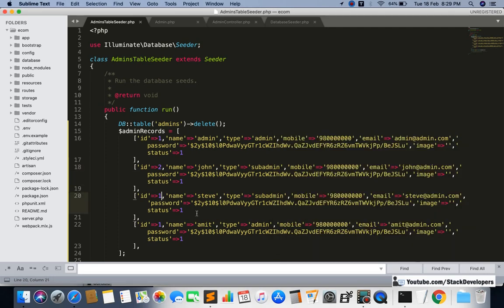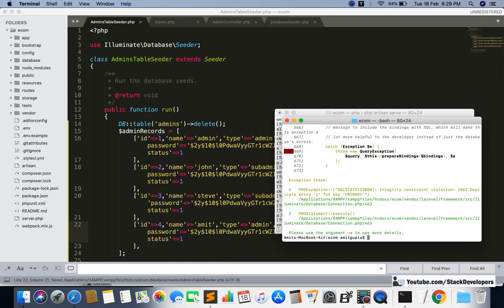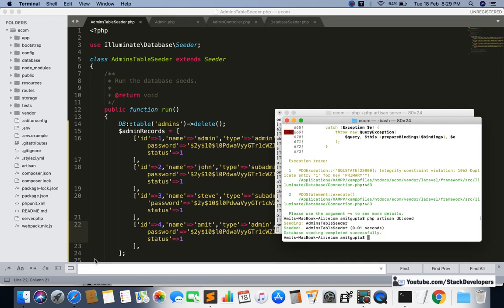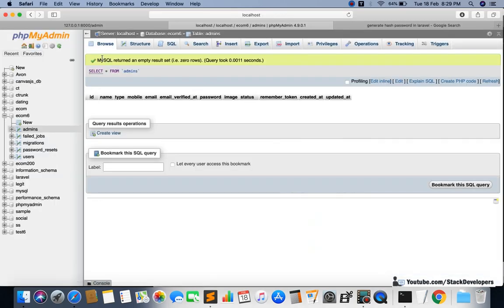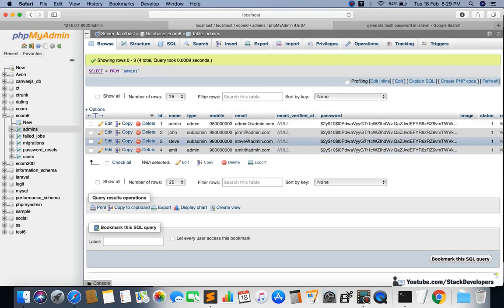Okay, sorry for that. This one we had forgotten, 3 and 4, like this. Now we are going to try once again, and here we go, and now we can see 4 records must be there, and you can see all 4 records have been generated: Admin, John, Steve and Amit. Two are sub admin and 2 are admin, with their email addresses as well, and the password we have already generated in hash, that means 123456.